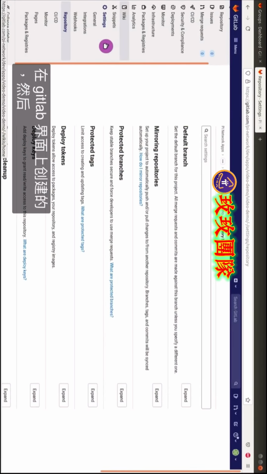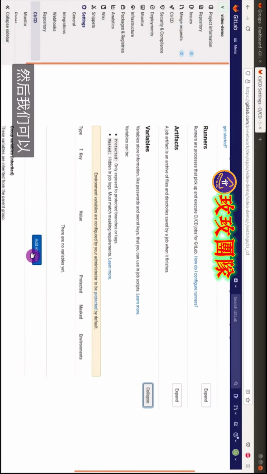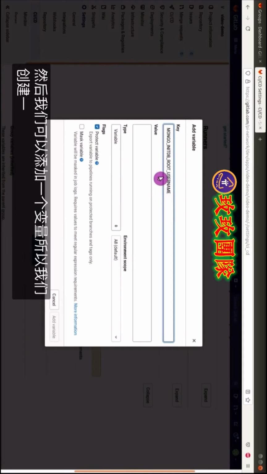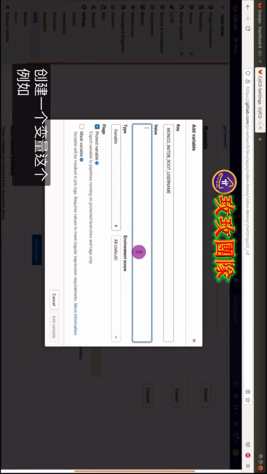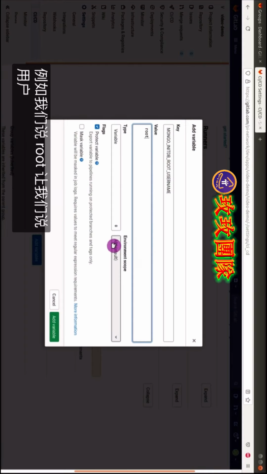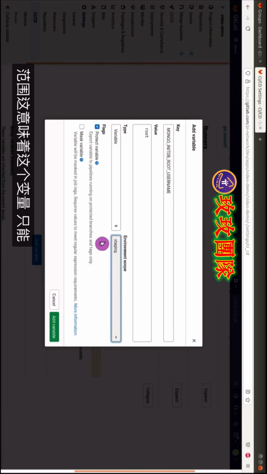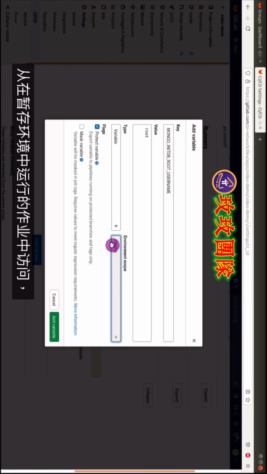Here, go back there, and then we go to CI/CD here, and then variables, and then we can add a variable. So we create a variable, this one for example, and we say root, let's say, for the username, and we say that this variable is for the staging scope. This means that this variable will only be accessible from jobs running on the staging environment.